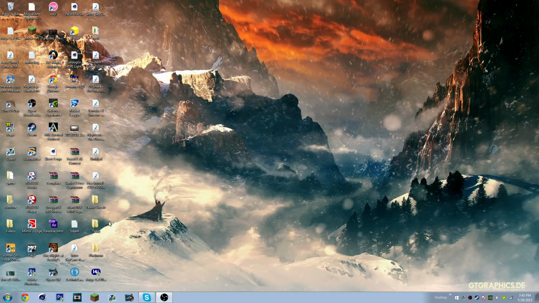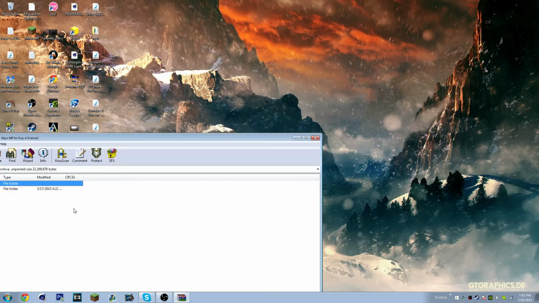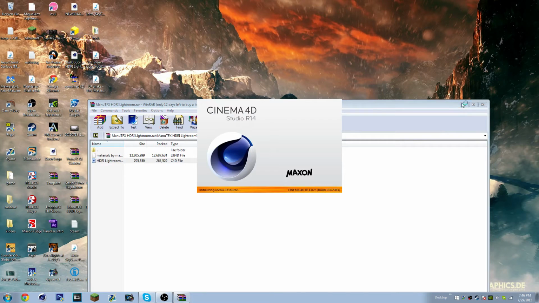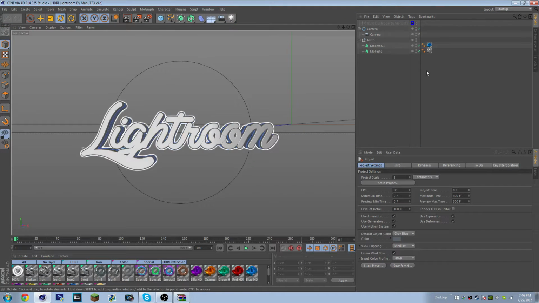Basically the first thing you're going to want to do is get the menu TFX HDRI Lightroom. Then you're going to click on that, then click on Lightroom and then the HDRI Lightroom, and wait for it to load. And then you should have this.